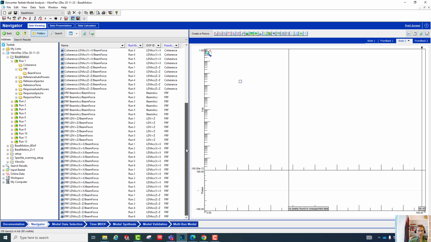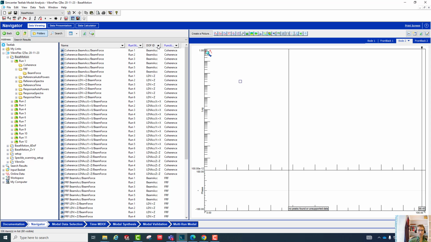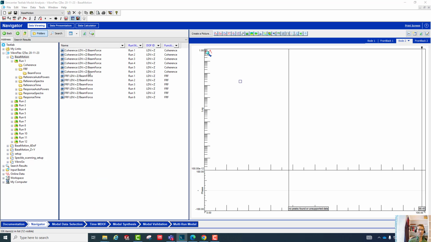Now my list of items available to me is getting a lot shorter. Remember, I'm only interested in the LDV measurement, so similarly I'll deselect those and turn that one on. Now I've just got 12 functions. I've got the coherence functions and the FRFs for the measurements of interest to me, the LDV measurements with respect to the force transducer that was at the end of the stinger.